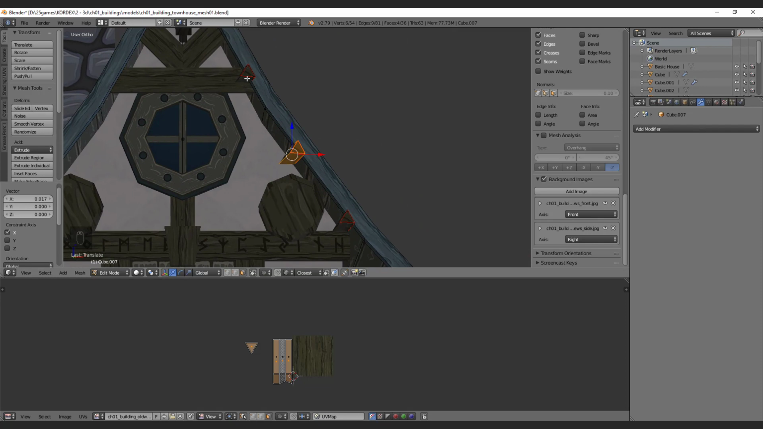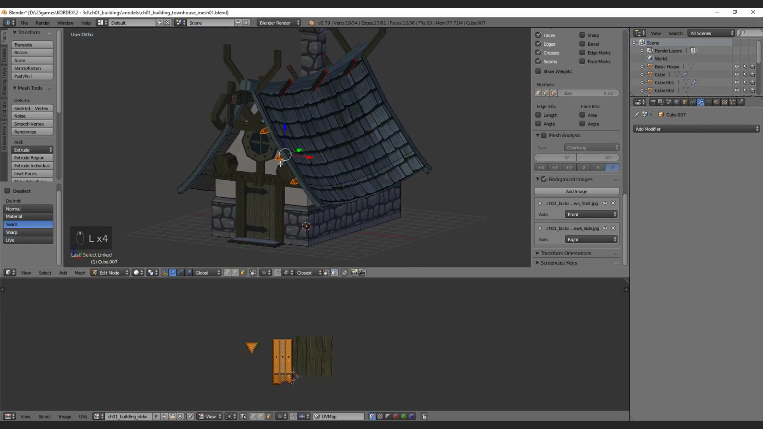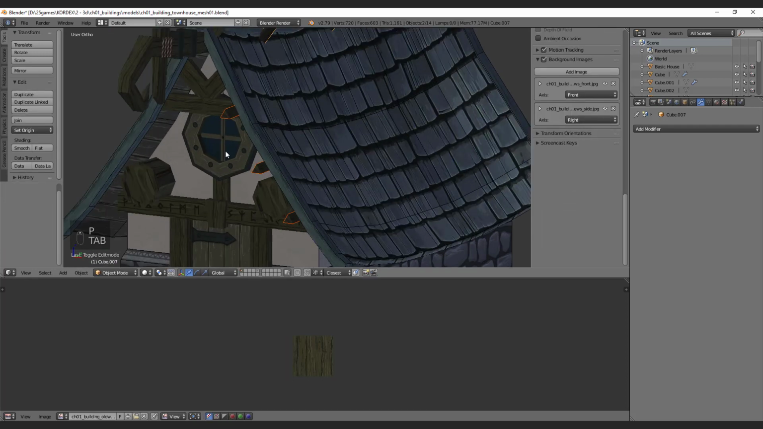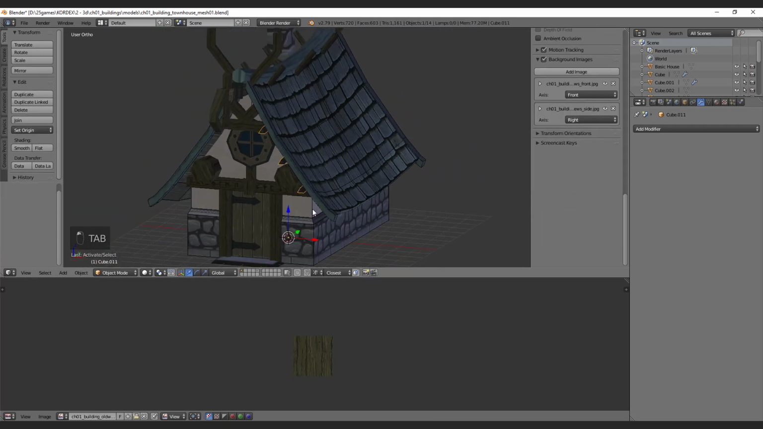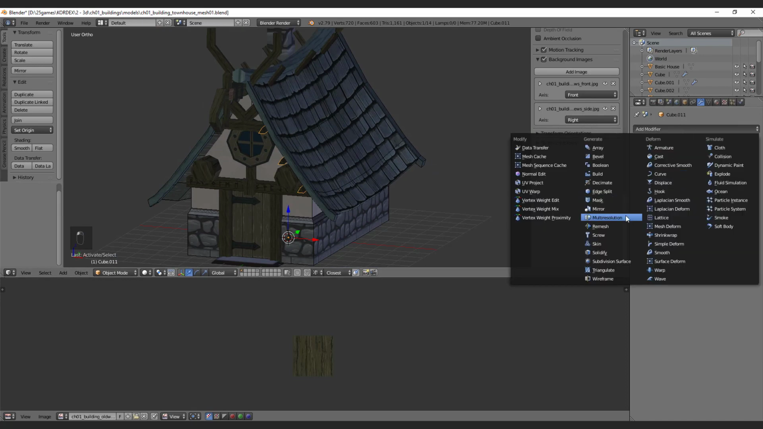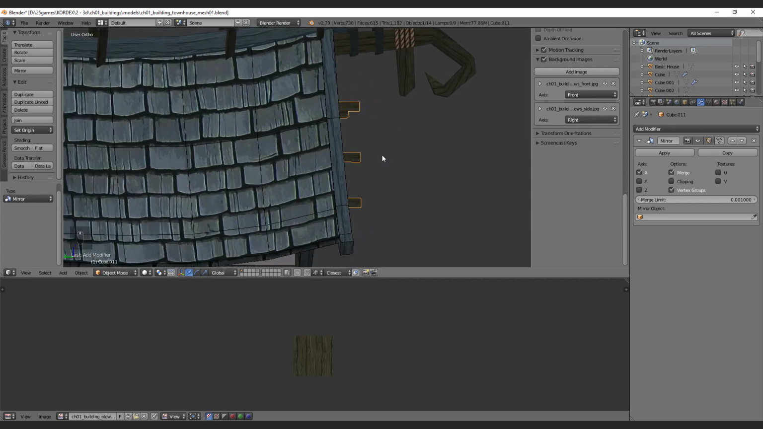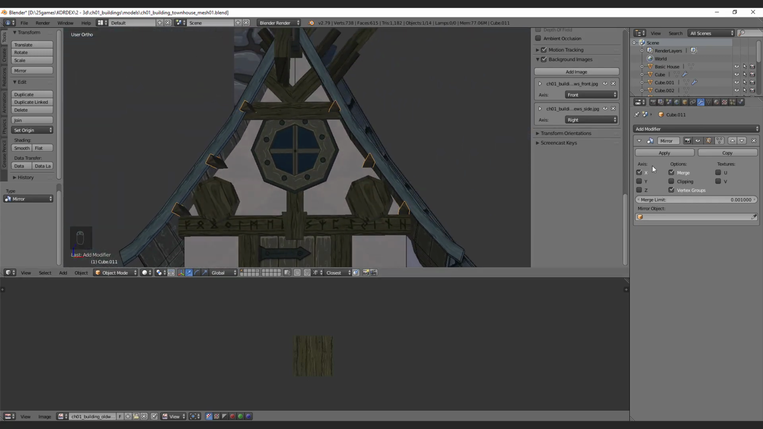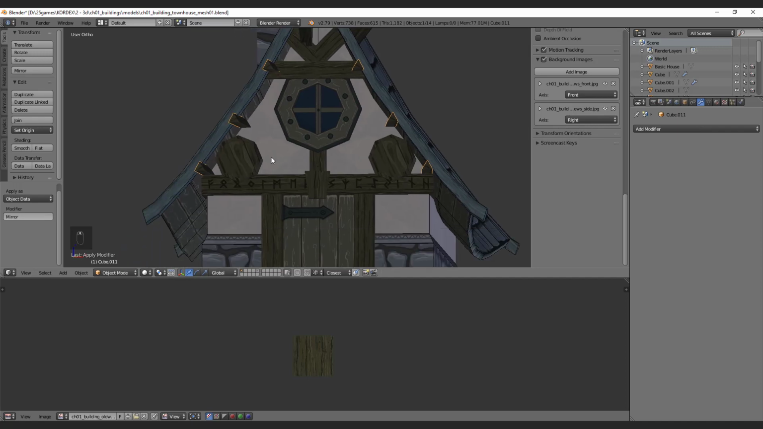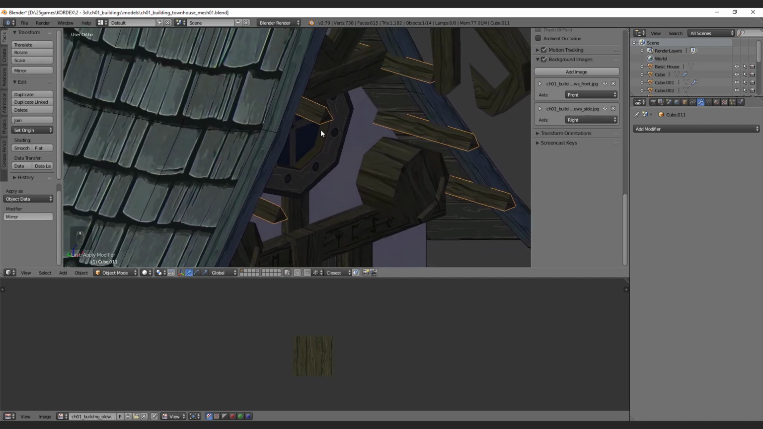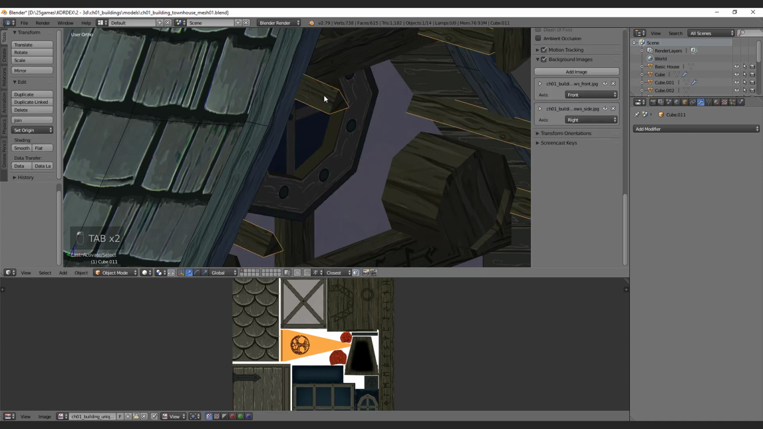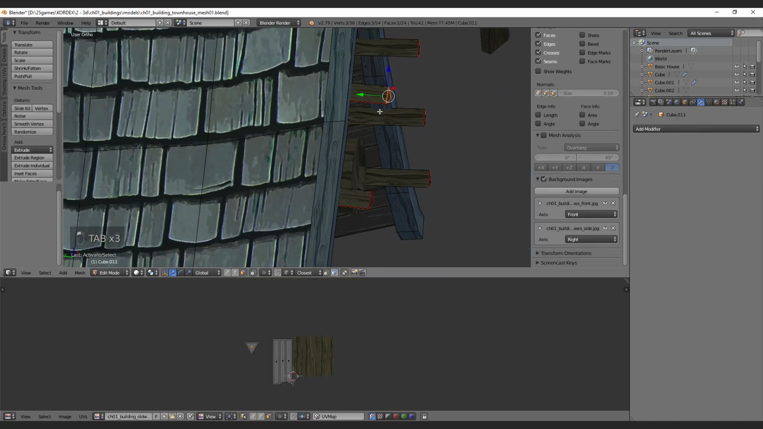Now I will select them again and separate this again. So we have now our own mesh here, and add the mirror modifier again. Should be good. Apply this, and now I can adjust this here again a little bit.